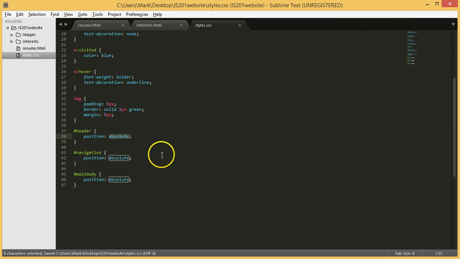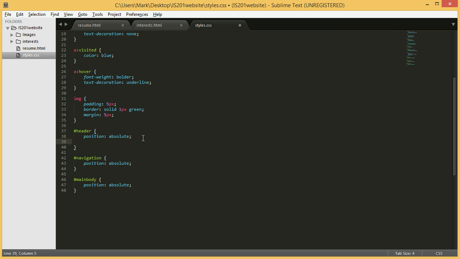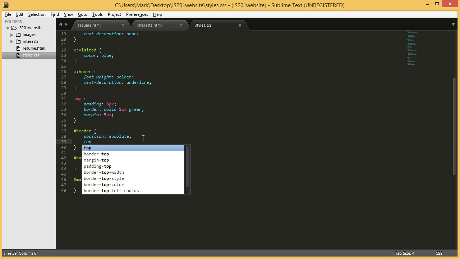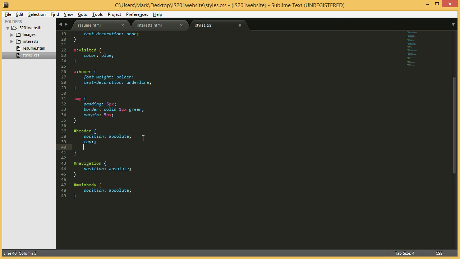There we go. What I want to do next is stick the header or specify what part of the page the header will fill up and how it will behave when the screen gets bigger and smaller. The way I do that is by using a few other attributes. I'm going to use, let's start with top, and then height, and then I'm going to do left and right.